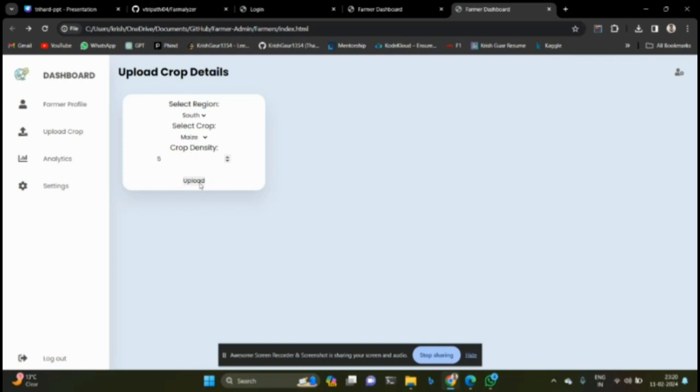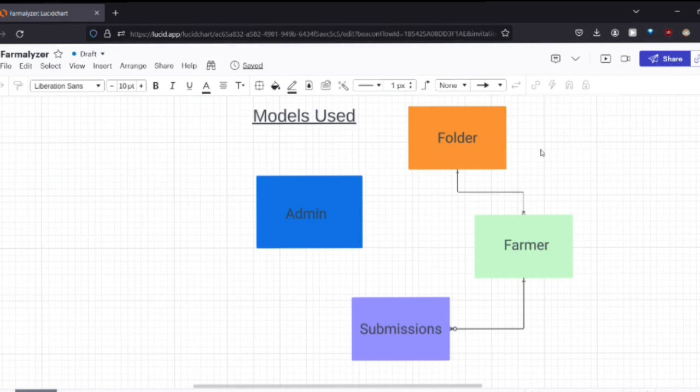Now Vishwajit will explain the backend and how it works. Here we can see the models that we have used for the backend of our project Formalizer. Firstly, we have an admin model which is not connected to any of the other models. Secondly, we have this folder model which has a one-to-many relationship with the farmer model, so multiple farmers can be assigned to a folder. Then again, we have this submissions model, which is in a one-to-many relationship with the farmer model, so we can assign multiple submissions to a particular farmer. So these were the models used for our project.